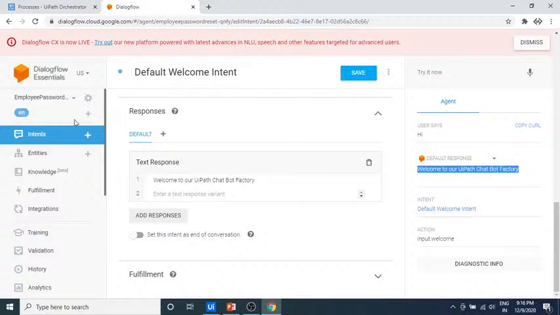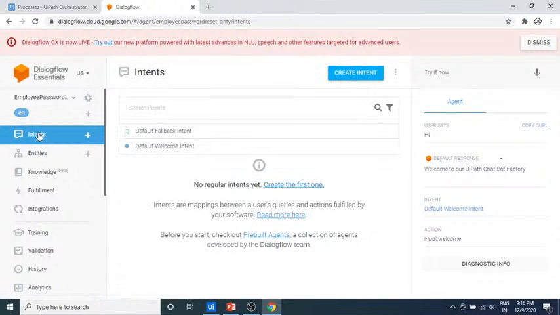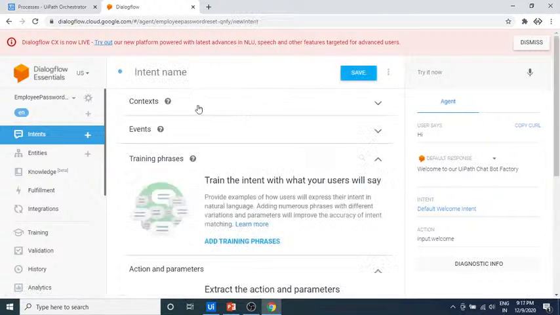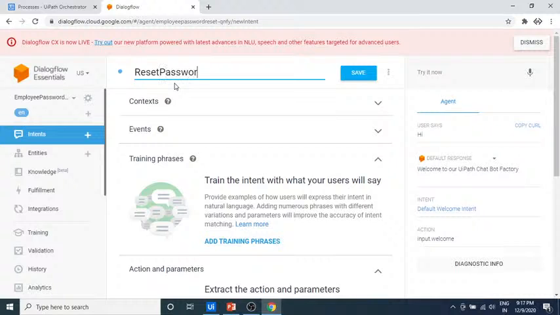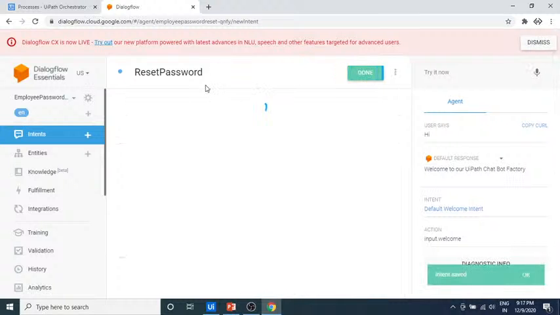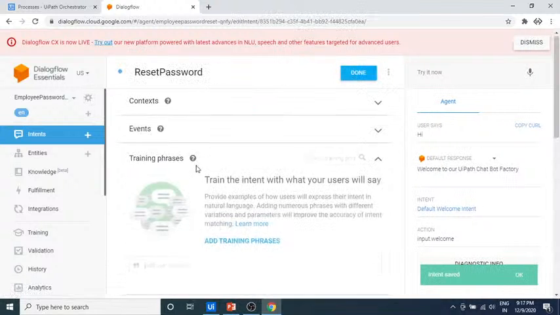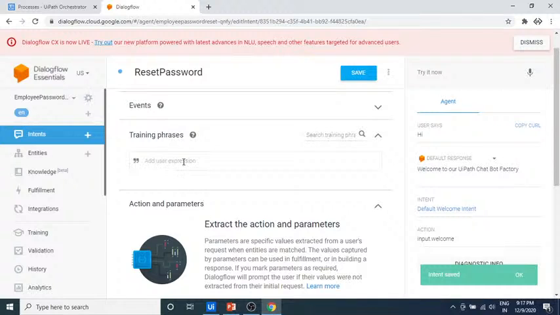Okay, let's go to the tenants, and we have to understand what is the intention of the user. In our example, users may ask to reset my password. These kind of things, right? Create an intent, reset my password. You have to give the intent name, reset password, and once you create reset password, you have to create training phases. See here, training phases, add the training phase. So this is the intention.